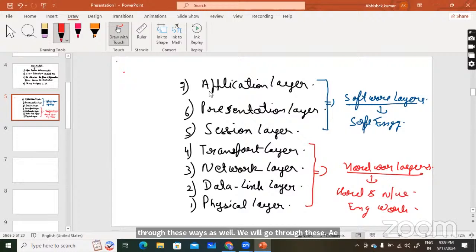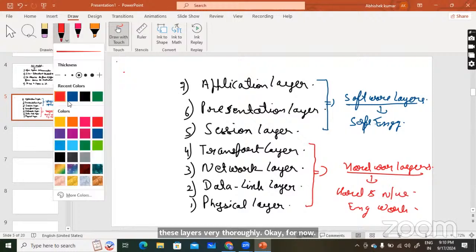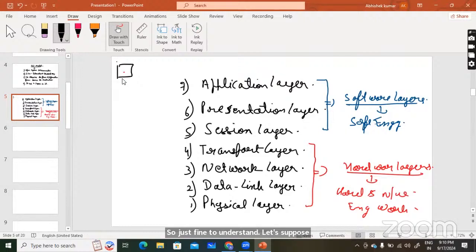Okay. So now just try to understand. Let's suppose there is a sender. Whenever a communication takes place, there is a sender and there is a receiver. I hope everyone agrees with this. Yes. Now, whenever you send a particular message, it will follow a top-bottom approach. It means the message will first be delivered to the application layer, then presentation, session, transport, network, data link, and then physical.